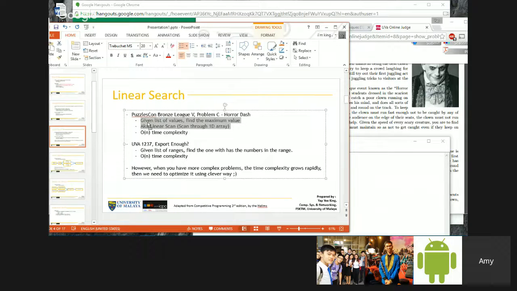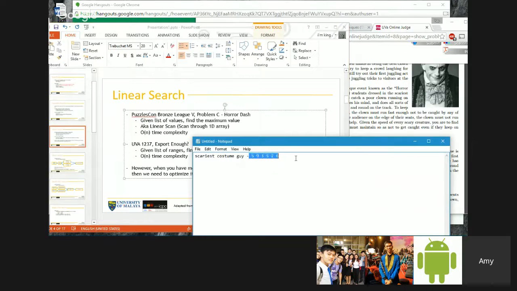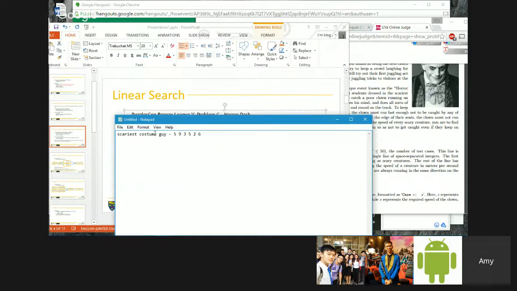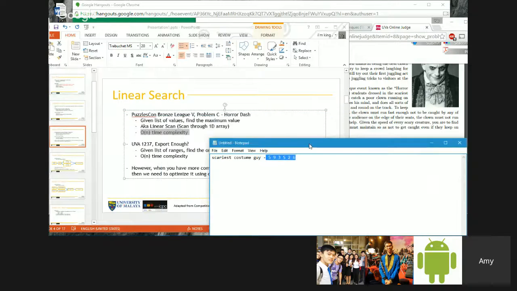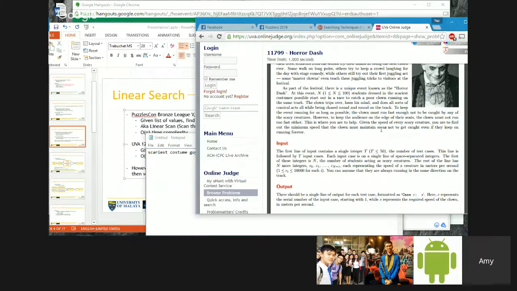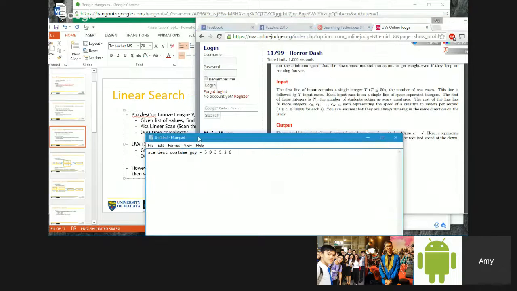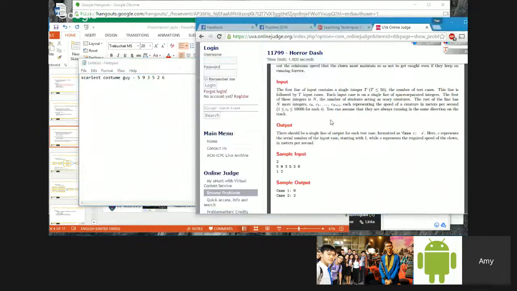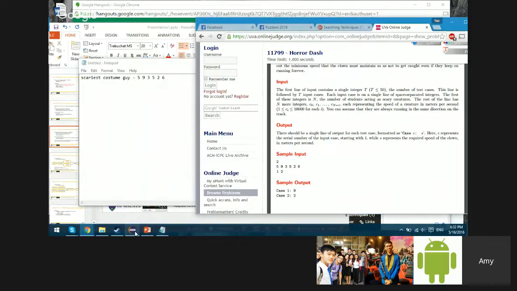So this is a linear scan because we are scanning through a 1D array and it is O(n) time complexity, which means that if we have n data, then we need to go through all n data to find the value. So the question is quite easy. Maybe I'll just demonstrate here.